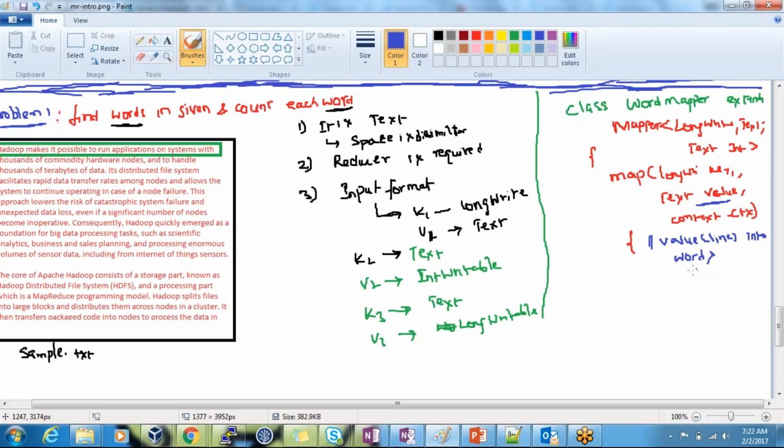How will you break a line into words? Is there any function to break your line into words? The line is nothing but a string, yes or no? So is there any function or any class to break your line into pieces? We have discussed it. I do remember, in Java, I have shown the example.